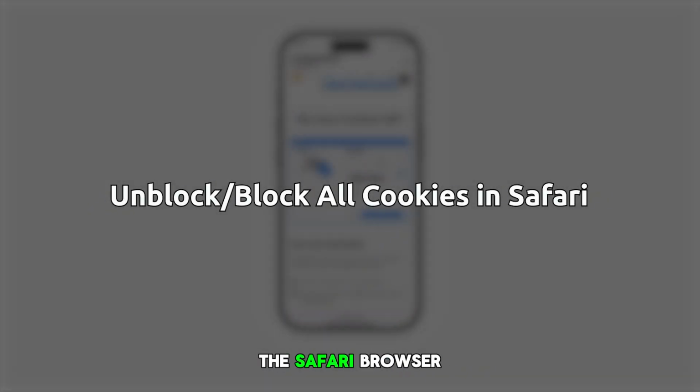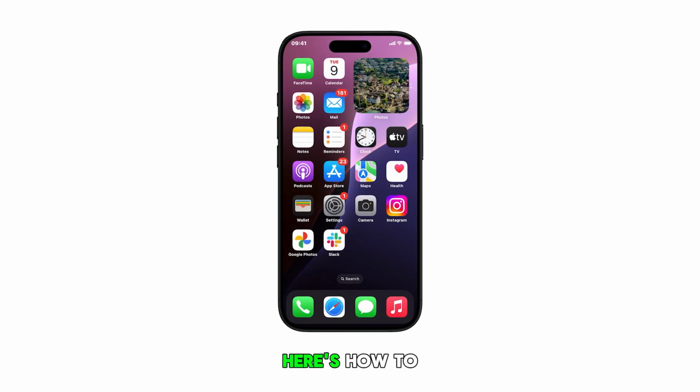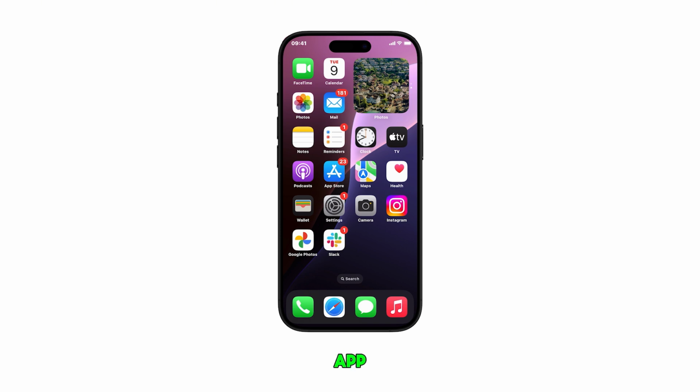Managing cookies in the Safari browser on your iPhone 16 helps protect your privacy and control how websites track your browsing behavior. Here's how to unblock or block all cookies in the iPhone 16 Safari app.